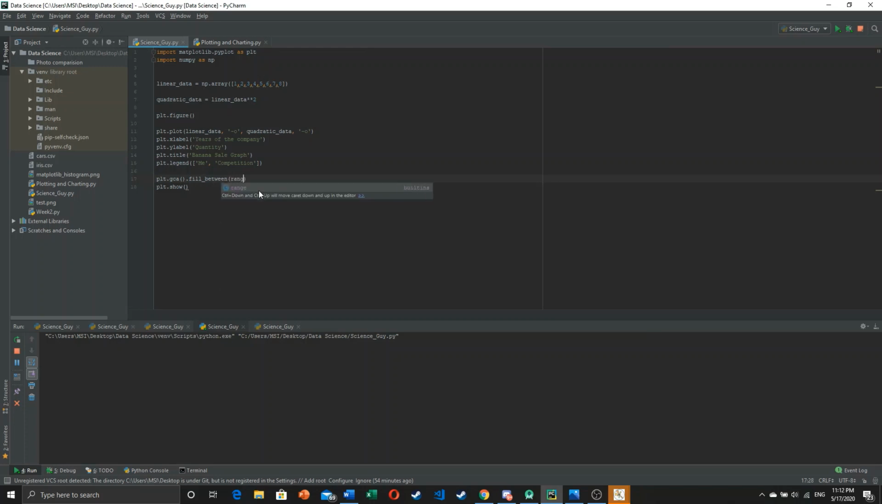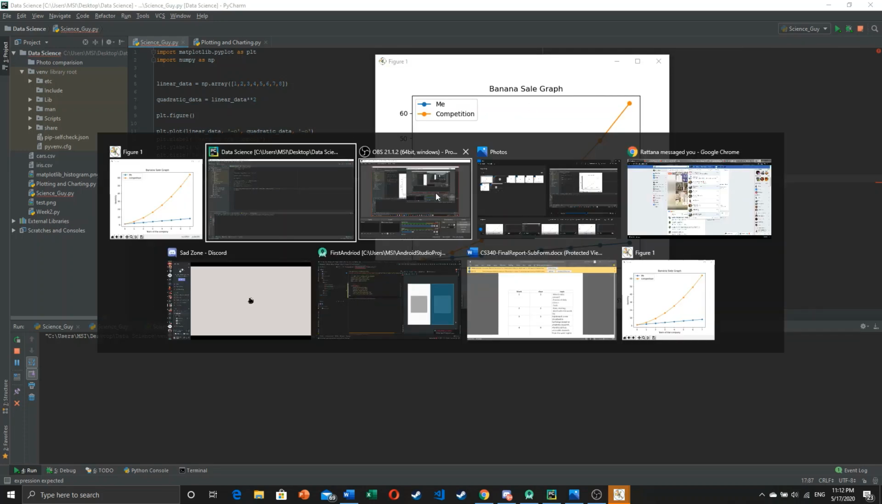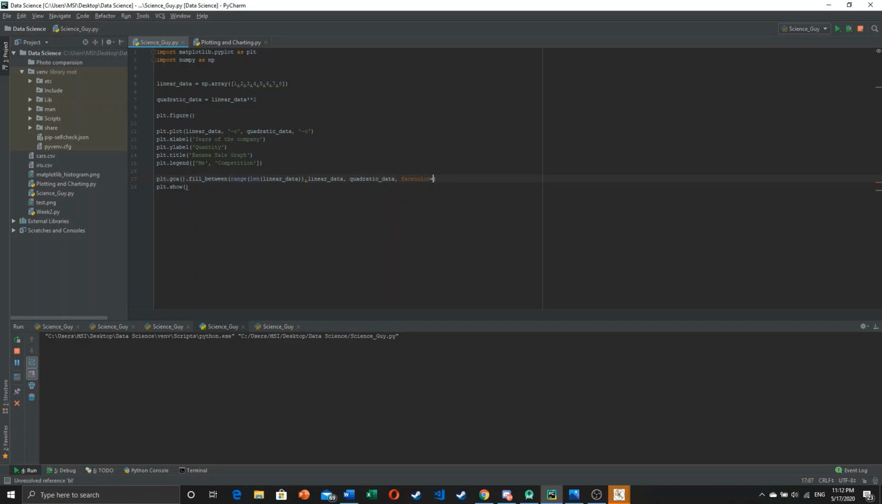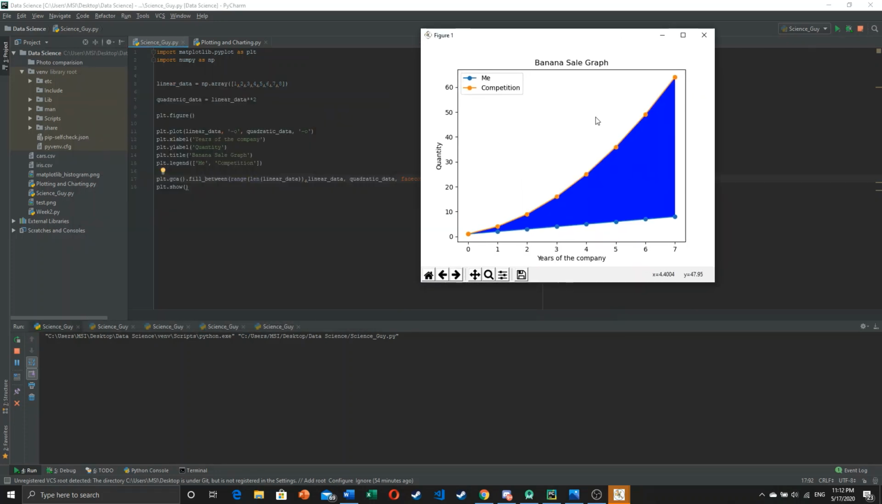Fill_between, and then we put range, length of the linear data, quadratic. So then from here we're going to put facecolor. So what color do you want? I assume putting a blue one, or we can put a green as well. Let's put blue. It's much better looking. It has to be a string as well. So let's run it again. Yep, we can see this is the blue, filling between from this axis all the way from here to there.